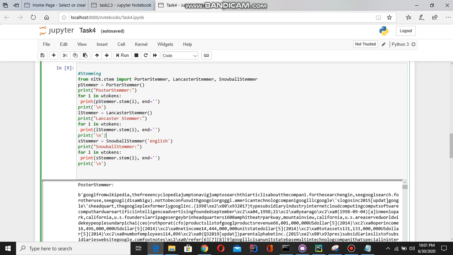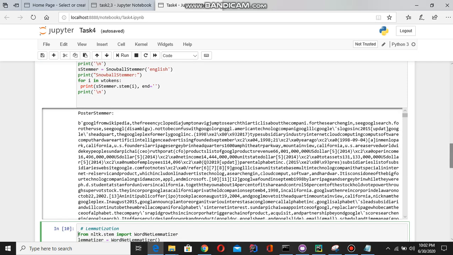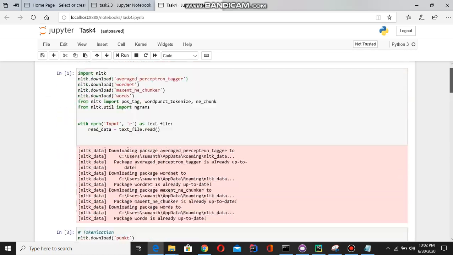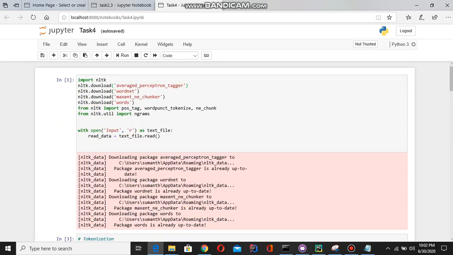Here I'm giving SnowballStemmer of English and it gets stored in this stemmer variable, and using that I'm again stemming, stem of i for w tokens. It contains a list of elements and it stems them. Next one is lemmatization. This takes the word and converts it, printing the root element. For that, lemmatizer of read data. This read data is what we read from input.txt. Here you can see the read data, file.read.